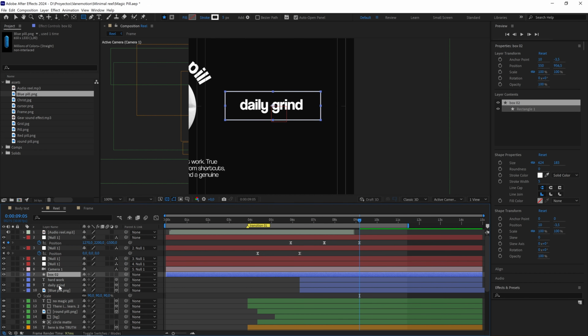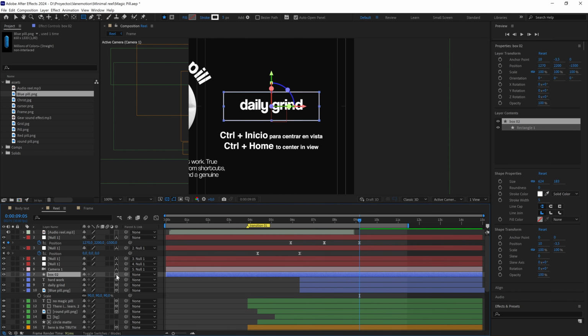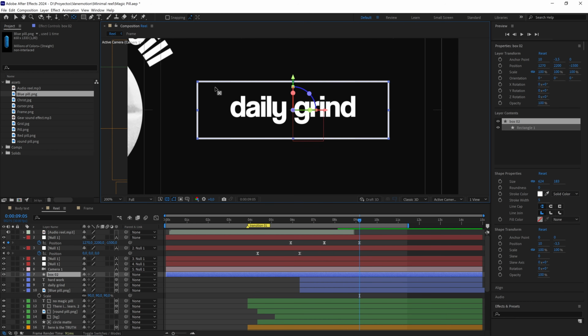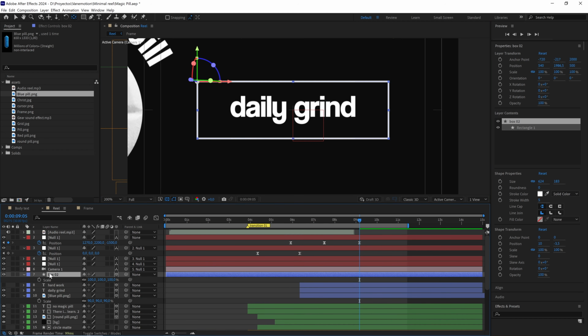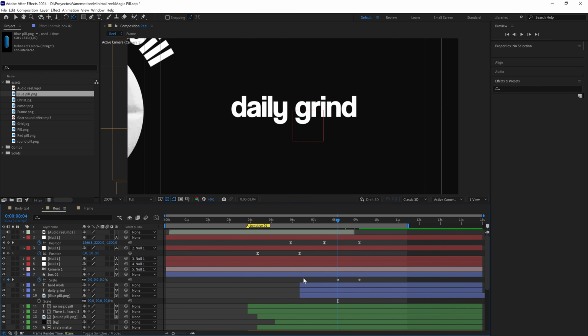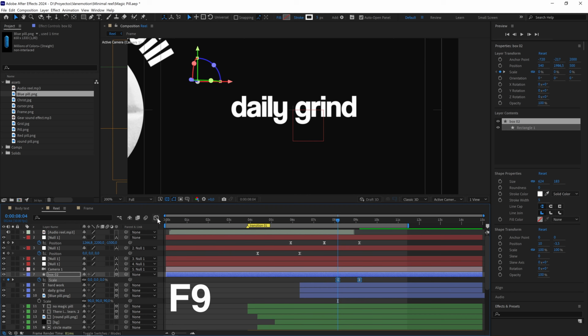We'll place it on top and convert it to 3D. Control plus Home to center it in the view. Now we also need to place the anchor point at the top left corner. With the Pan Behind tool and the Control key pressed, we can move the axis and place it right at that corner. Press S, mark a keyframe on the scale. Move this one back a bit and mark a new one. In this one, set the scale to 0. Smooth and shape the curve a bit.